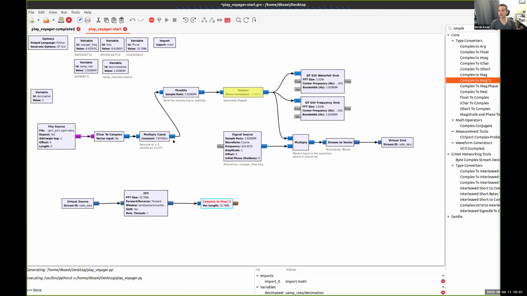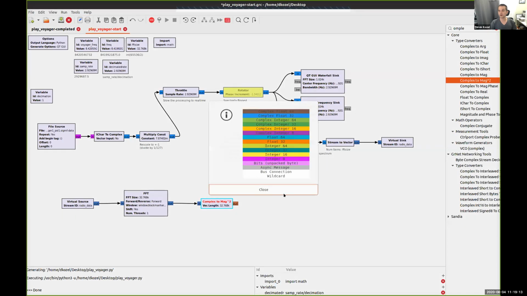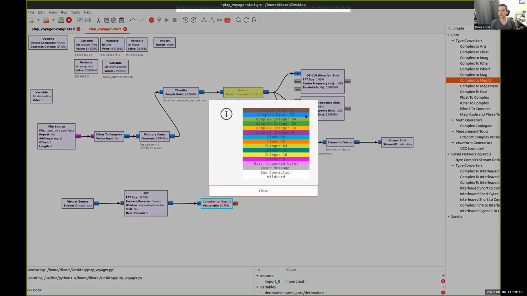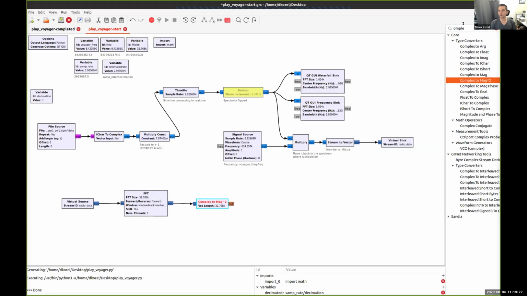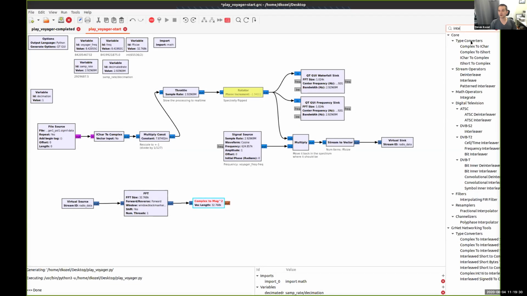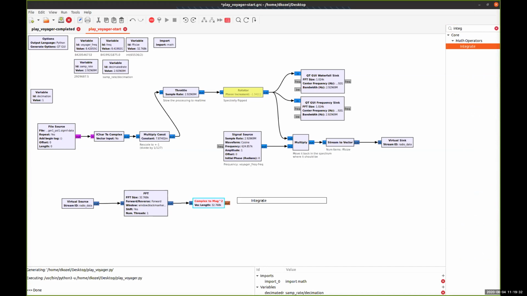If you have really good eyesight, you can see the port color change from light blue to dark blue. And if we go under help types, basically we're going from the complex 32-bit number to a vector of it. Then we want to integrate. When you say a vector of it, you mean integer 32?